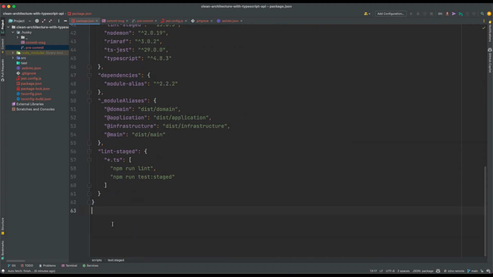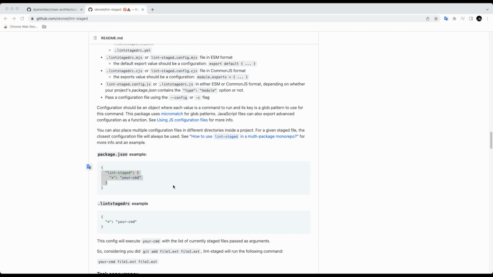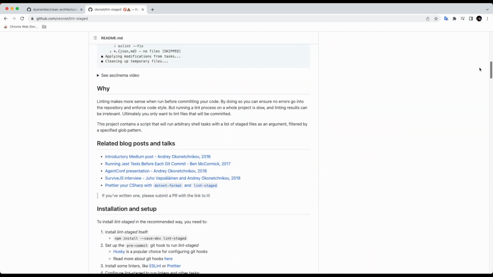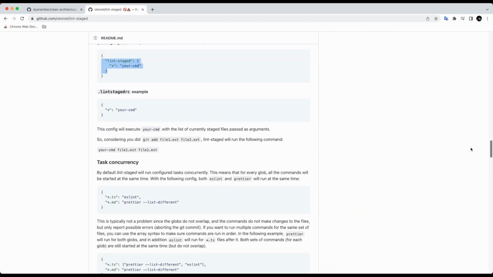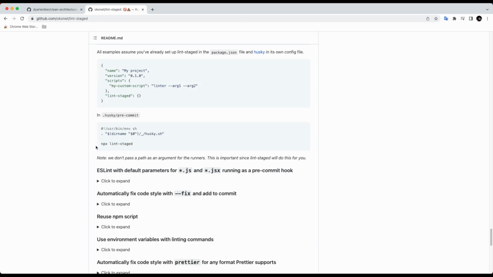Okay, and now we can change our pre-commit hook to, instead of just running npm test, we can use this command here: npx lint-staged.